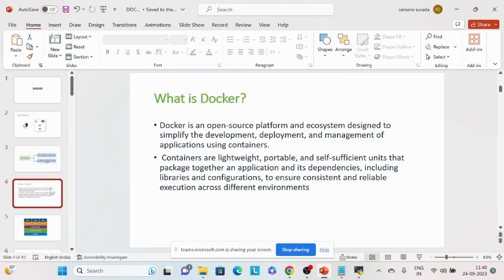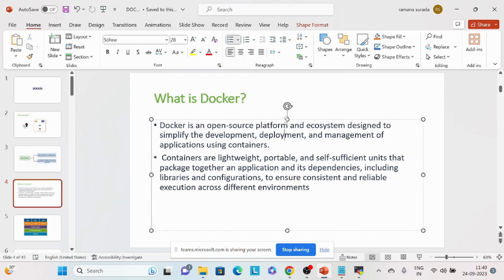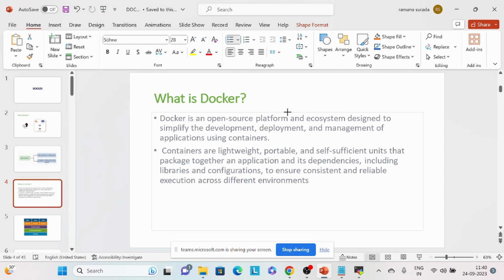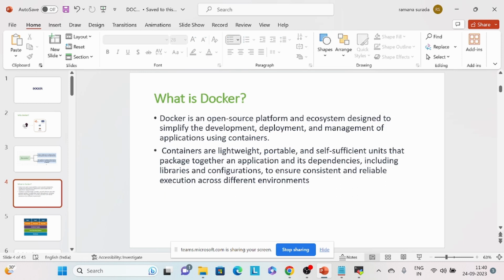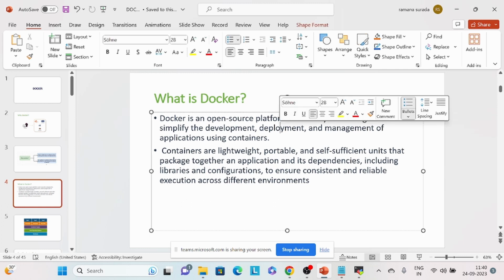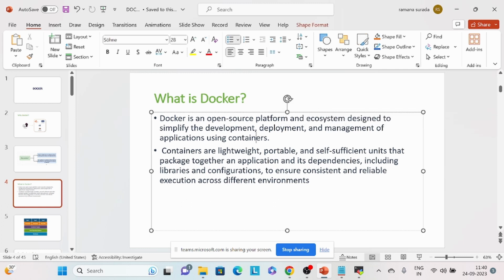Now, see, what is Docker now? I think you have understood what Docker is and why we are using it. Let us see again. Docker is an open source platform. We don't need any premium for this Docker. It is an ecosystem designed to simplify the development, deployment, and management of applications using containers.